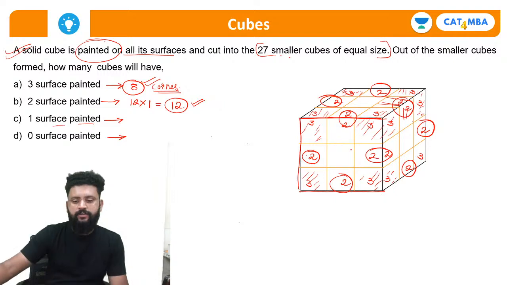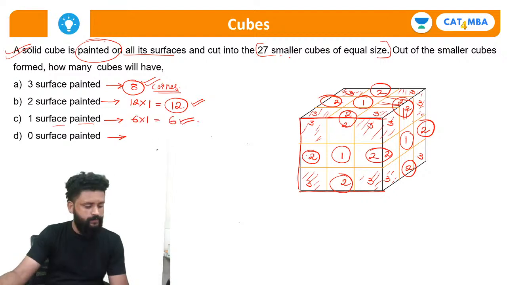Then 1 surface painted, you'll get it on the surface. So every surface will have 1 cube which will be painted on just 1 surface. So how many surfaces does a big cube have? It is 6. So there are totally 6 into 1, one on every surface. So there will be 6 small cubes which will have 1 single surface painted.